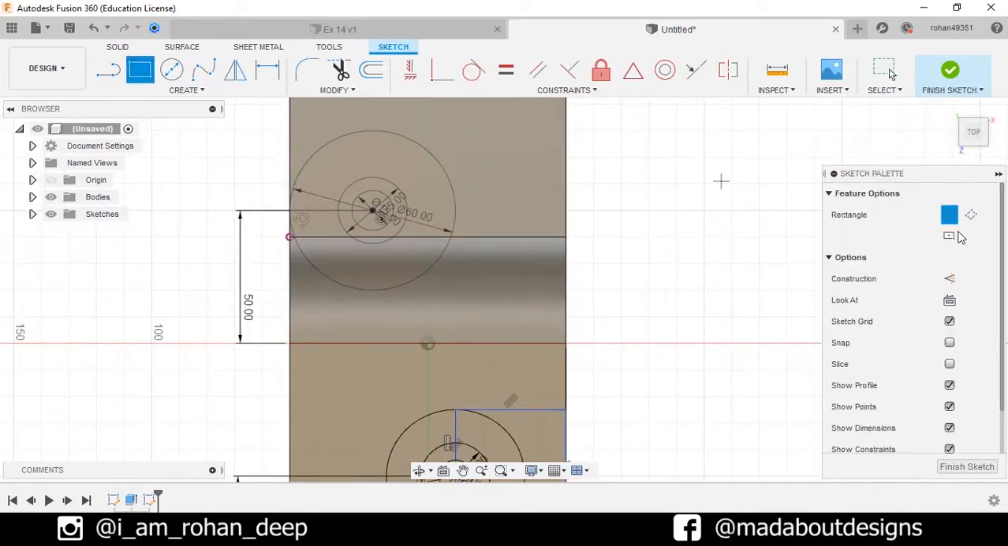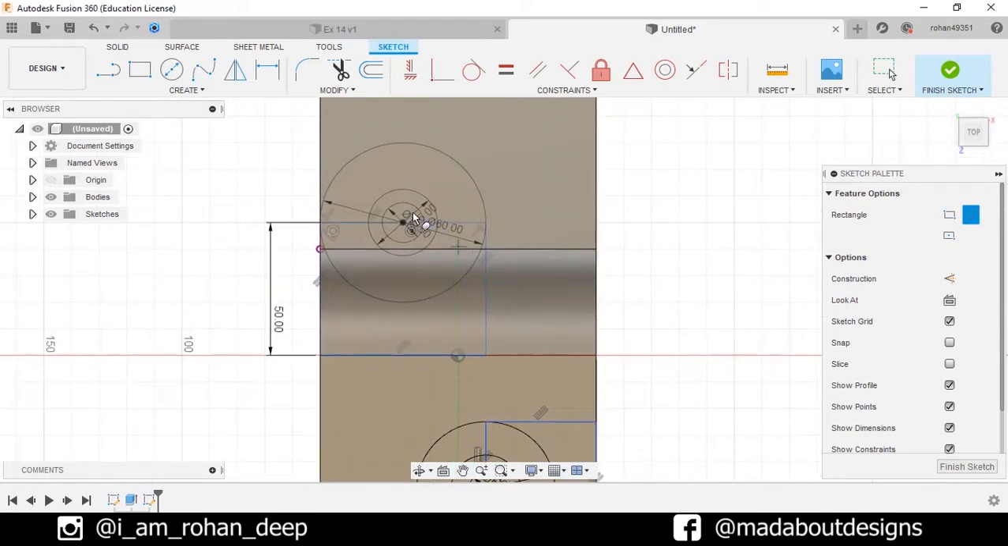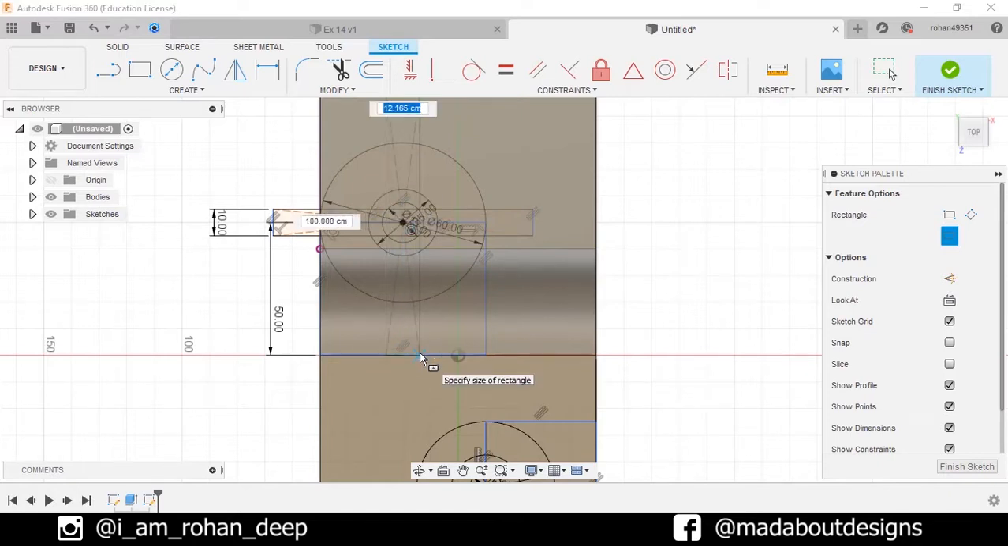Draw a 3-point rectangle as follows. Now draw 2 center rectangles of width 10 cm. Stop sketch.